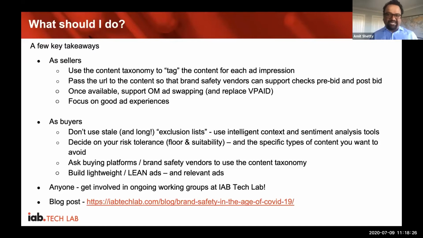And then, of course, really insist on your platforms and brand safety vendors to use the content taxonomy, make it easier for you to control exactly where your ads appear. And finally, build lean ads. That I think is important.